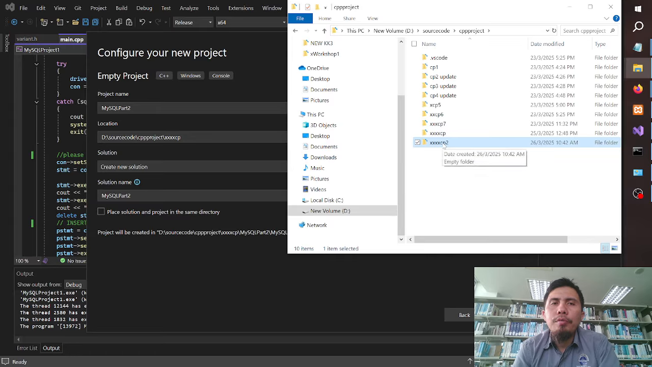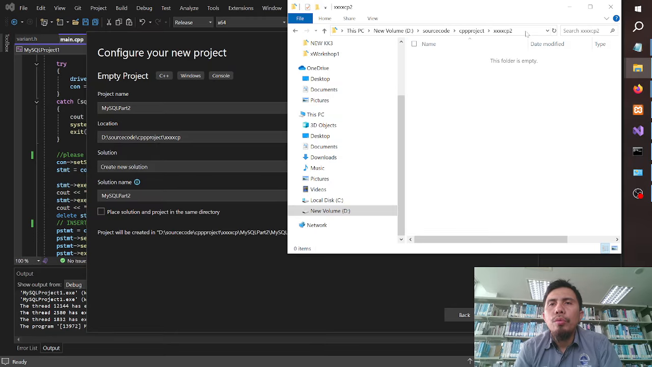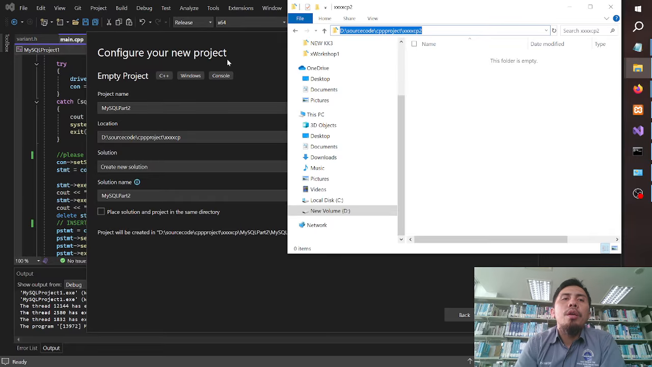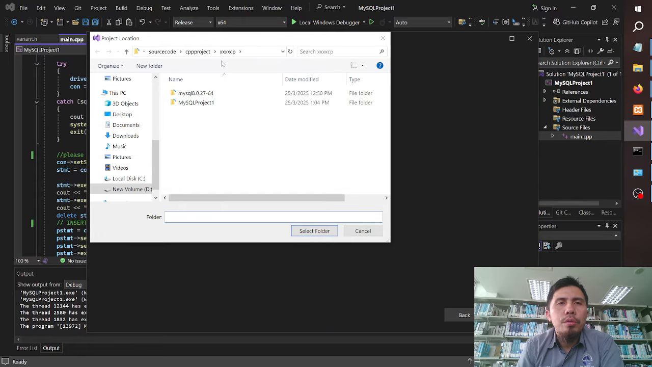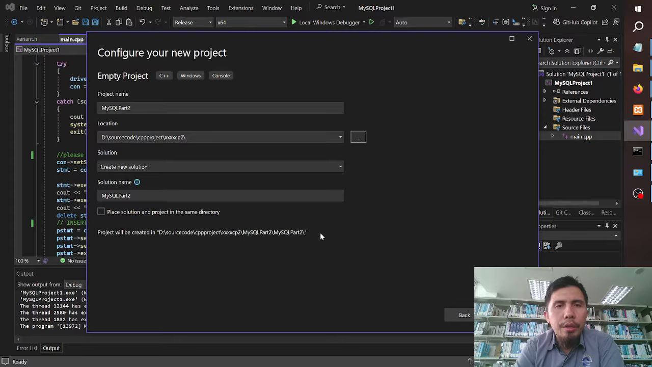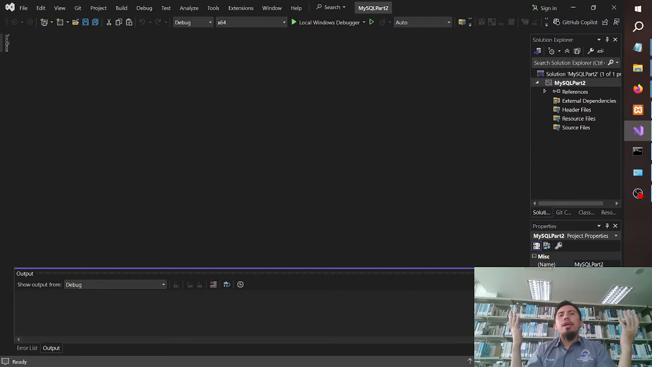Okay, so after I obtain it, then I need to copy the location of my workspace here. Okay, and then click browse. Okay, and then enter. So this is my new workspace, and then after that select folder. Okay, so this is the way how we can set up the workspace, and after that create. That's it.